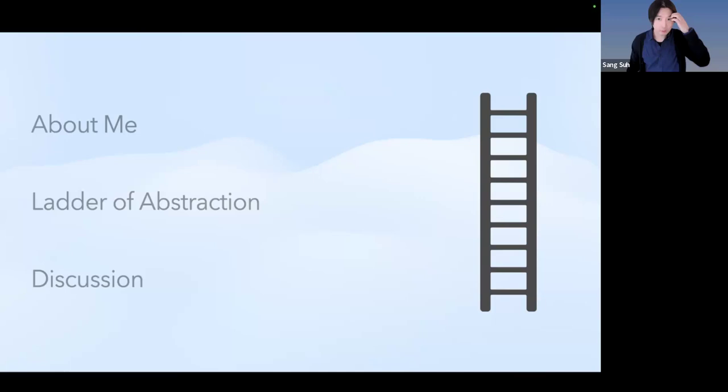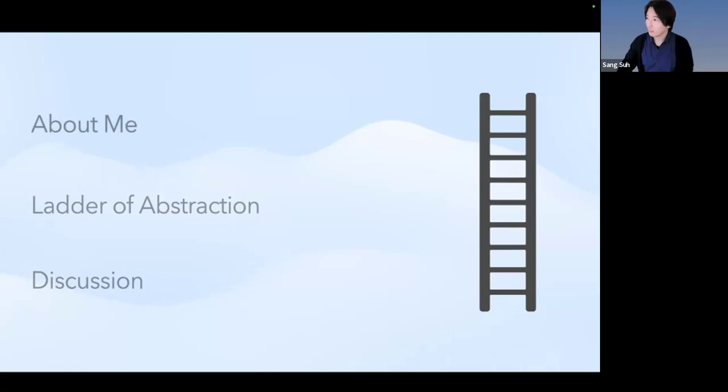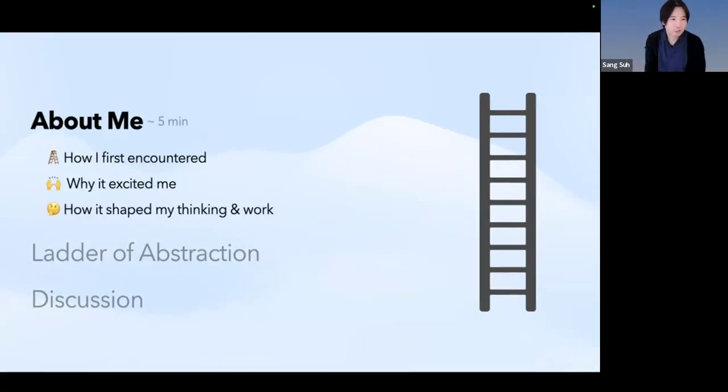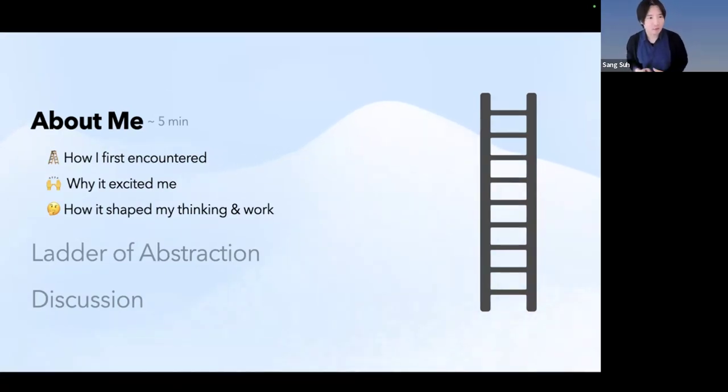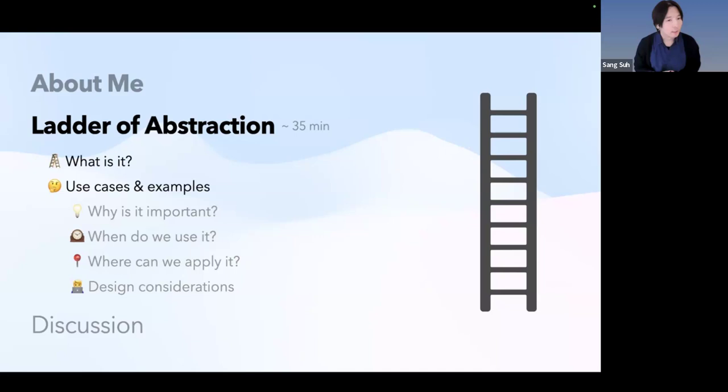All right, so today I would like to begin by introducing myself. And I'll talk about my first exposure to the ladder of abstraction, and what got me really excited about it, and how it really shaped my thinking and research. And then I will go into talking about the ladder of abstraction.